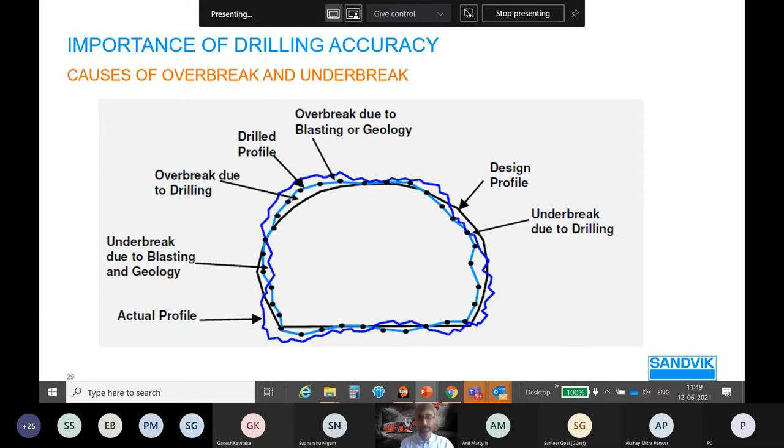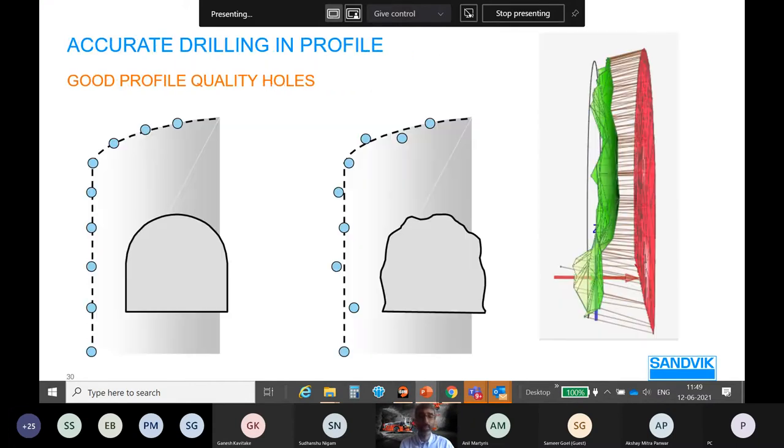So the accuracy of drilling matters quite a lot, and I'm going to talk about those parts in the coming slides as well. Of course, a good profile comes with good placement of the holes, equally distributed holes and lengths as well. In this case, it's self-explanatory that we can expect this kind of profile with this kind of hole placement.